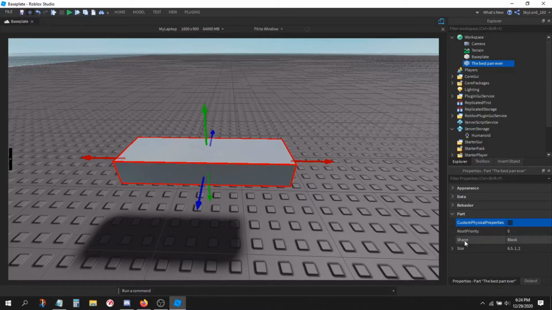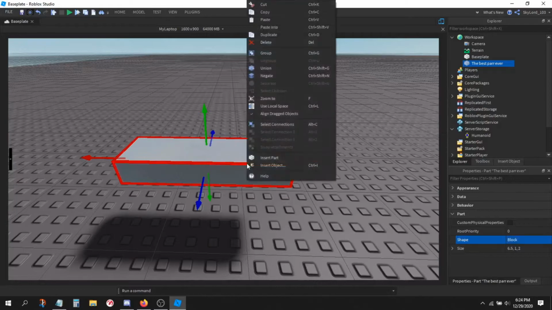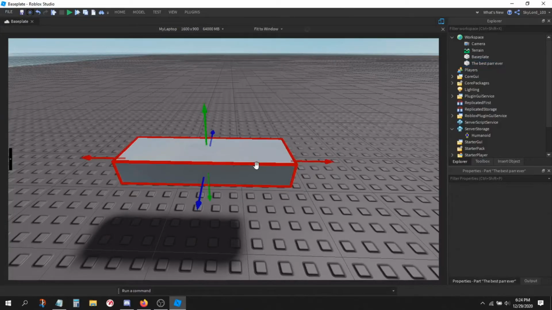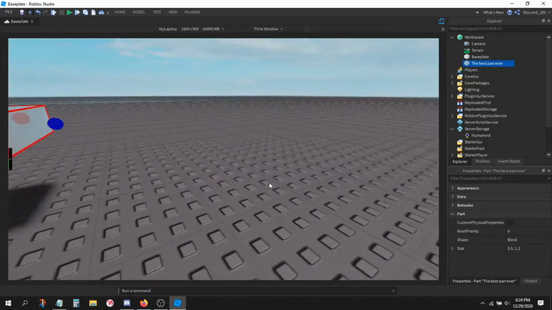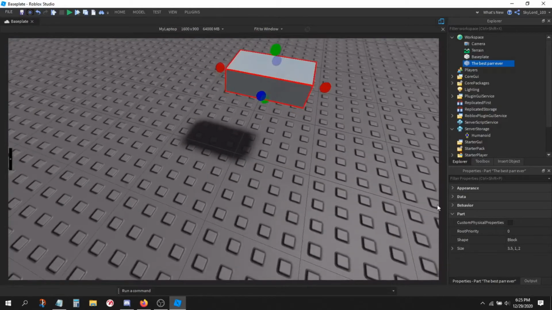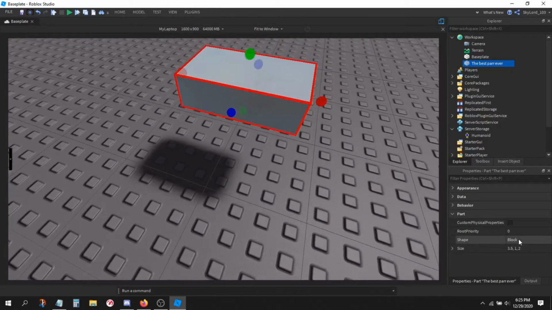But then we have shape. This part is a cube, a block, or a rectangle. But it's registering as a block for the shape. There's 3 selections for that. A ball, block, or cylinder. This is a ball.